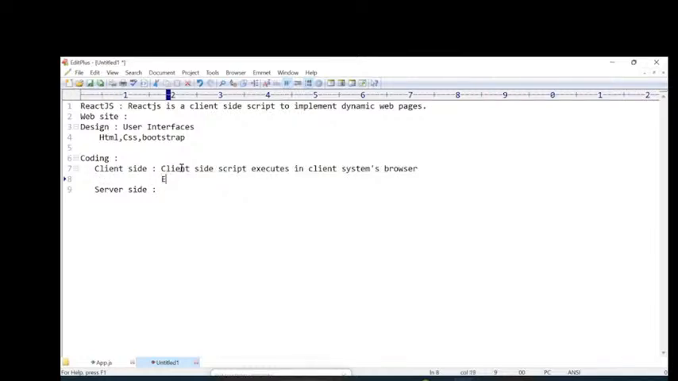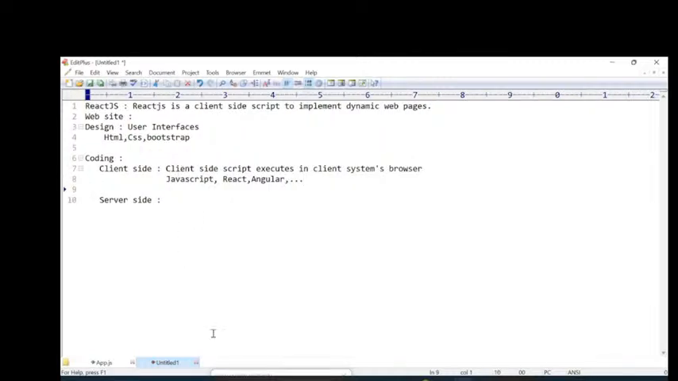To implement this client-side script, what technologies are we using? JavaScript or next level technologies of JavaScript like React, Angular, Backbone JS, Vanilla JS, etc. So this is about the client-side scripts. I told you React JS is a client-side script. Once again, what is client-side script? This code executes in the browser, in the client system.